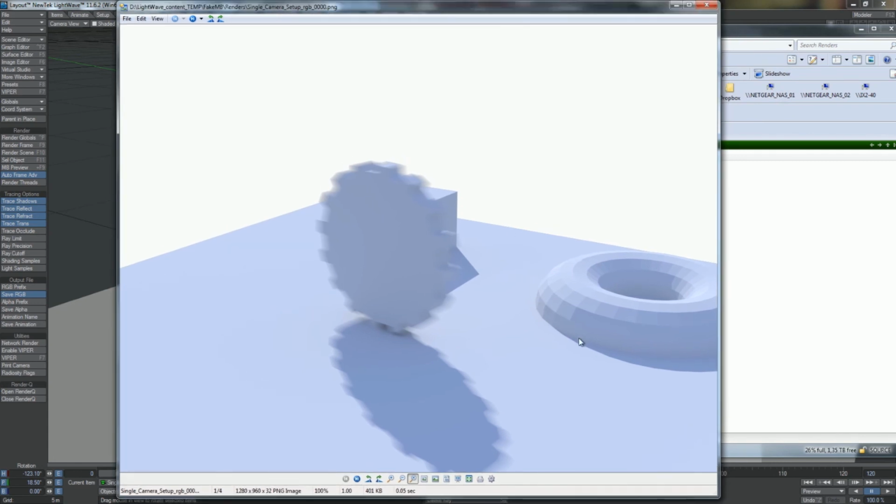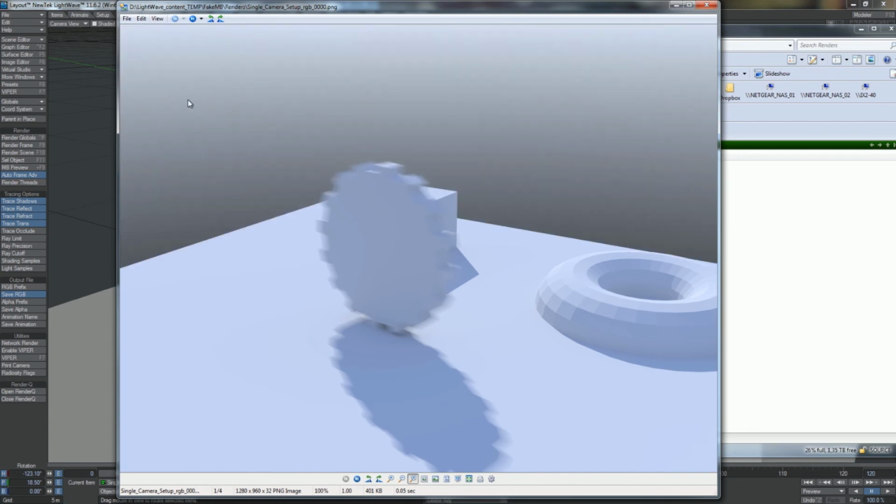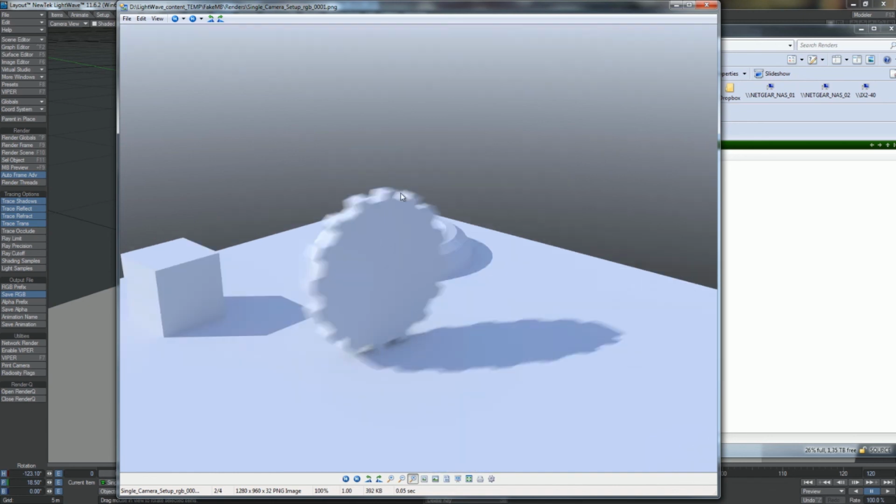So as you can see, there is no motion blur going on the environment that I can see. Let me do this, hide alpha channel. So it's just motion blur on this object here that I've decided I want motion blur on.